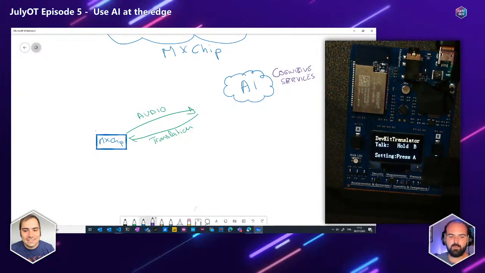So we actually need a piece there because we will need to do two operations when we receive the audio from the device. We will need to do a speech to text, and to do the translation. So for orchestrating this, we will use another service, which is Azure Functions. So here we will have an Azure Function.